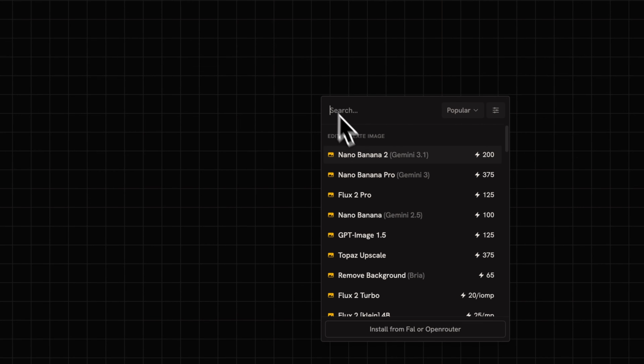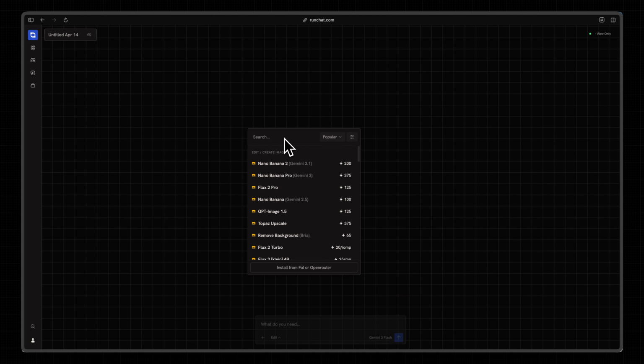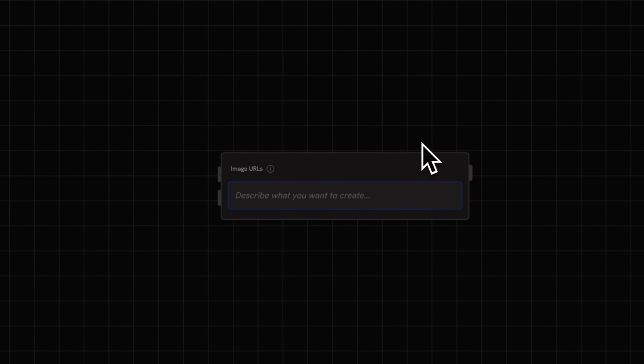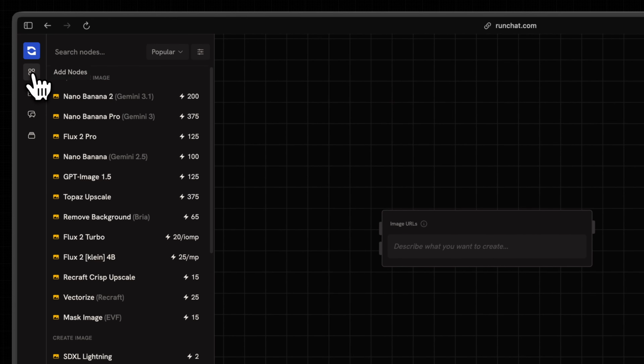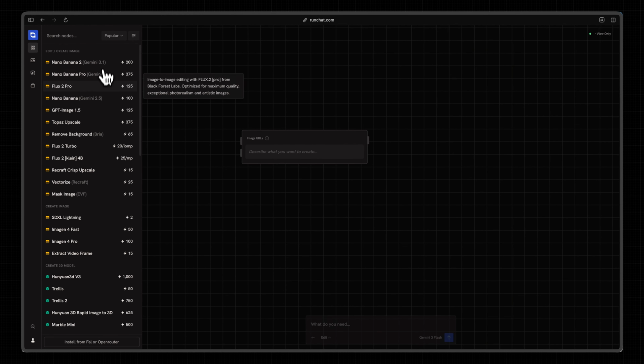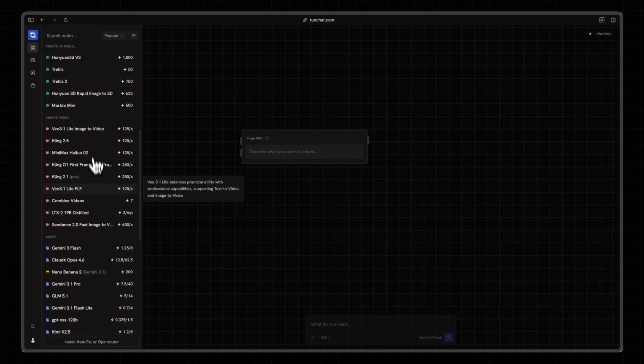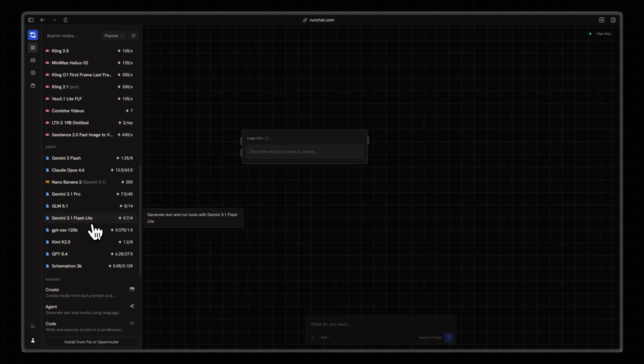The fastest way to add something new is to double-click anywhere on the canvas and a search box will pop up. You can type a specific model you're after, like Flux, for example, and then select it to drop in that node. As well as double clicking on the canvas, you can also see all nodes by opening the all nodes menu. By default, the all nodes menu will sort models by popularity and type. So we have images up the top here. We can create 3D models, create videos, and also create agents.